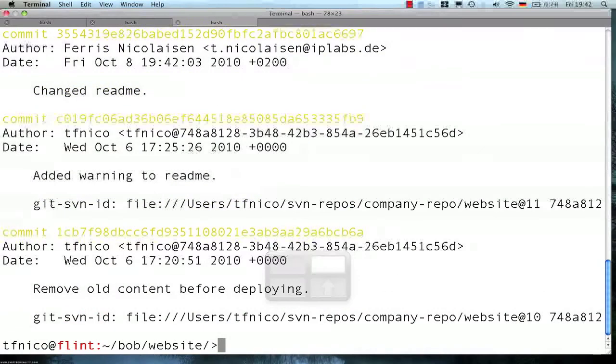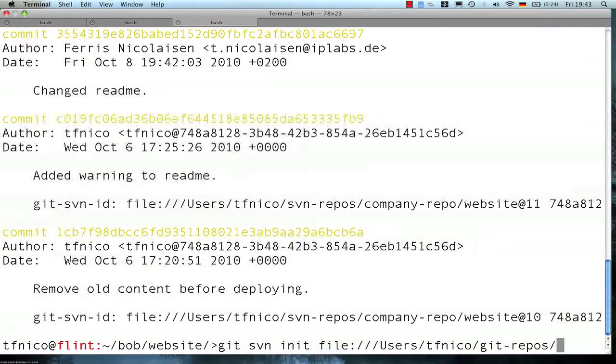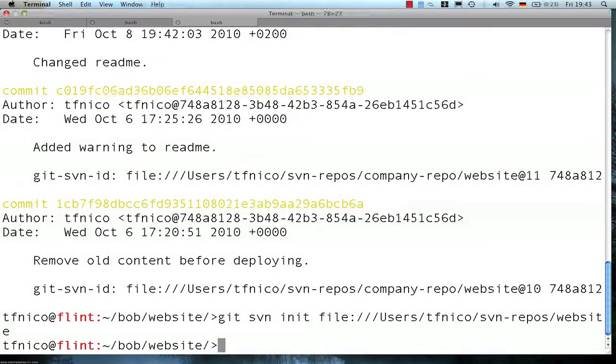So before Bob can do any kind of Git-SVN dcommit, we need to make his repository aware of the remote Subversion repository. So in order to do this, we're just going to do the same. I'm not sure if we've done it before, but we'll initialize this as a Git Subversion repository. What we're actually doing is adding a remote of type Subversion. So I'm just going to point this at the same URL as we usually do, only not to the Git repository, but the Subversion repository. Website. There we go.